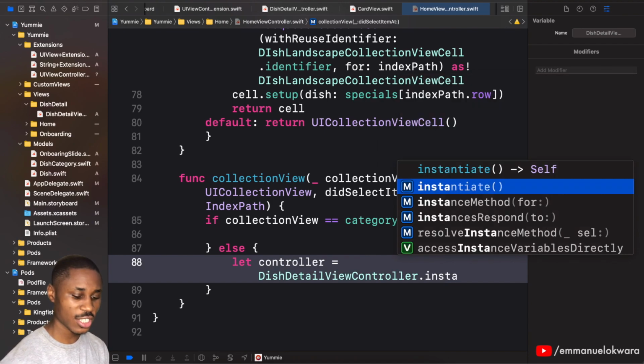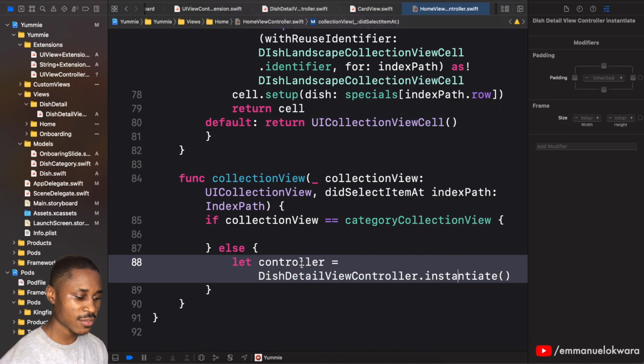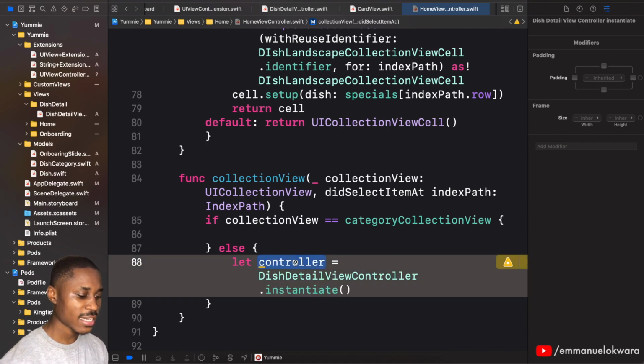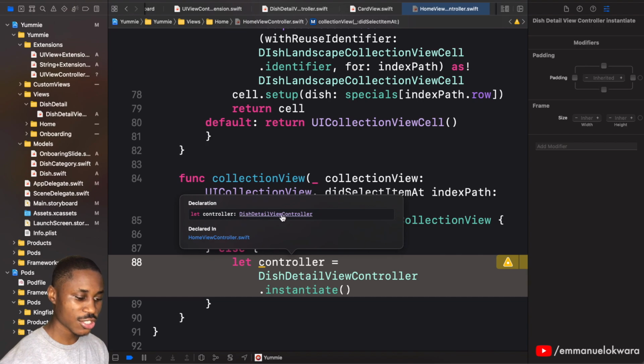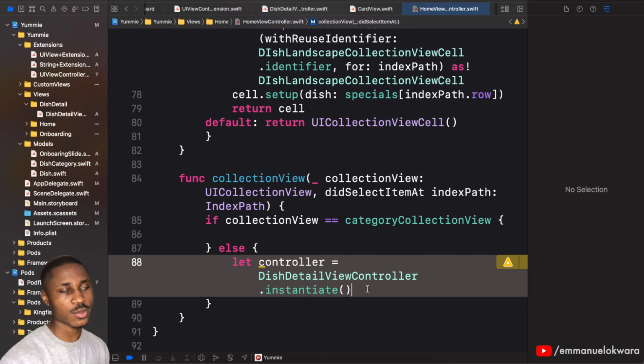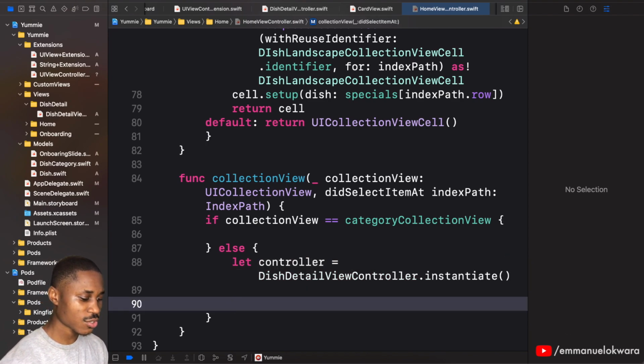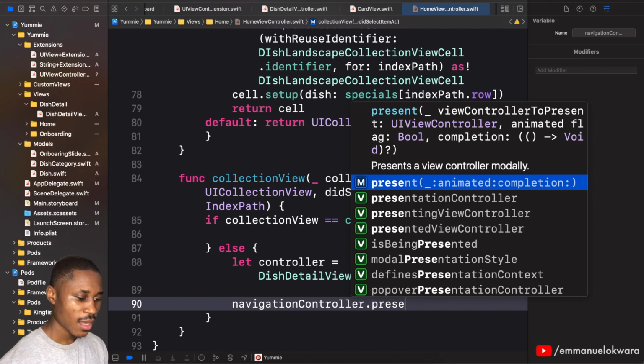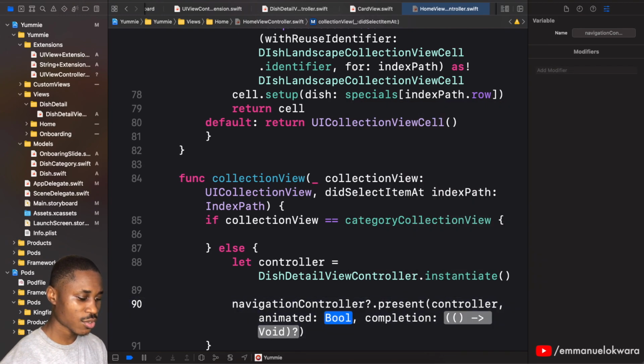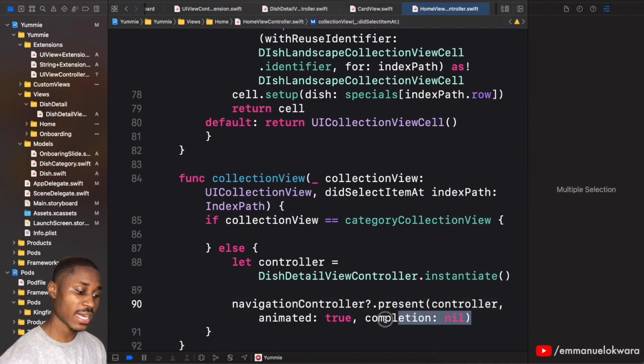So when I click on this, you can see if you hold down Alt and click on controller, you're going to see that it has returned an instance of the DishDetailViewController. Isn't that awesome? So you don't have to do all of those storyboard instantiate and stuff. All right. So now we have access to the controller, and what we want to do is simply say navigationController.present, and then we're going to be passing the controller, animated. Of course, we want that to be true, and for completion, we don't want to do anything.